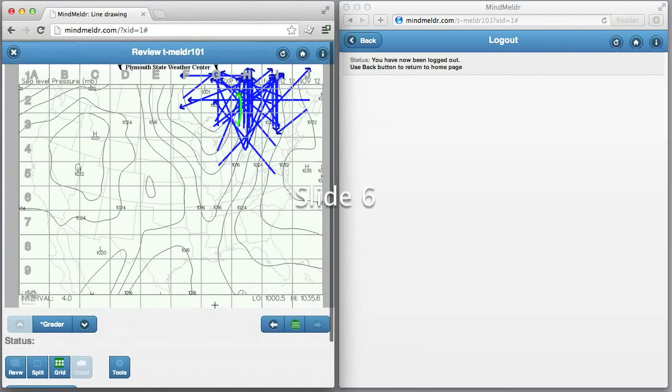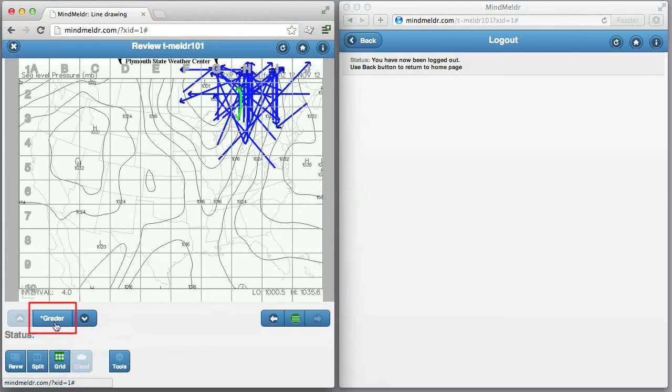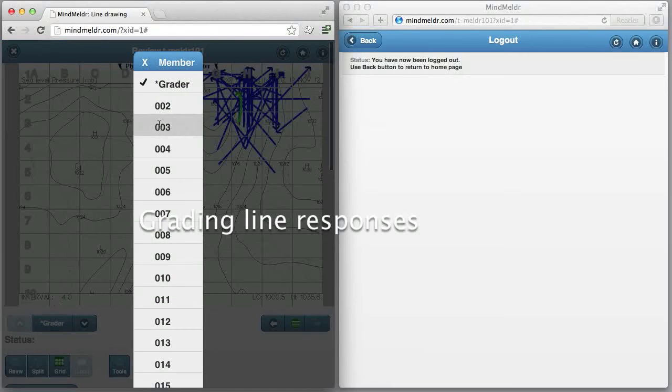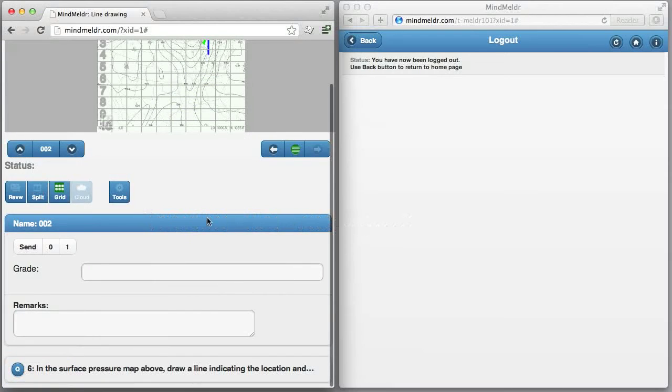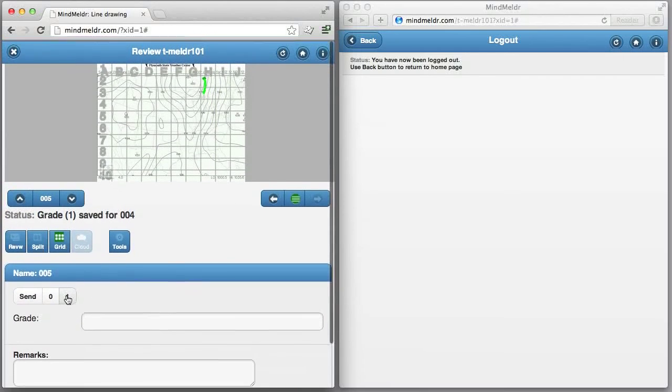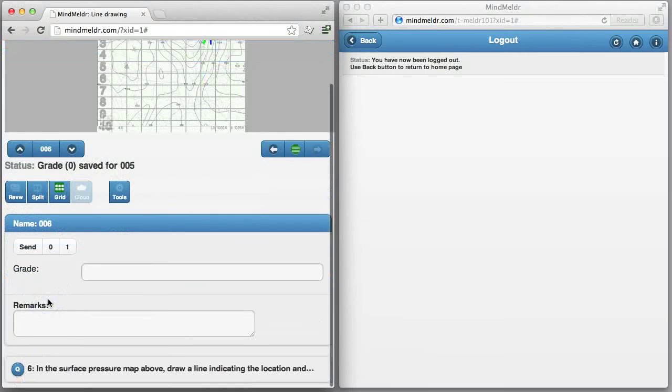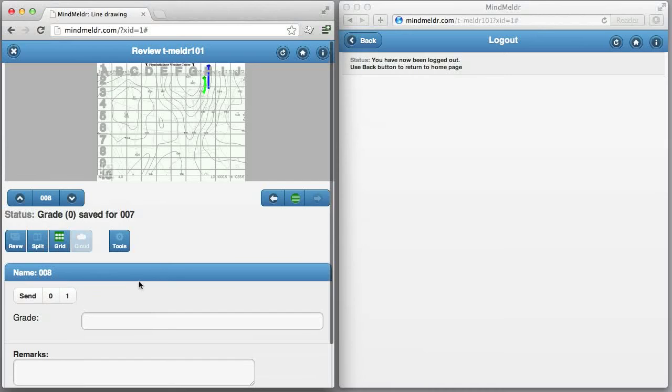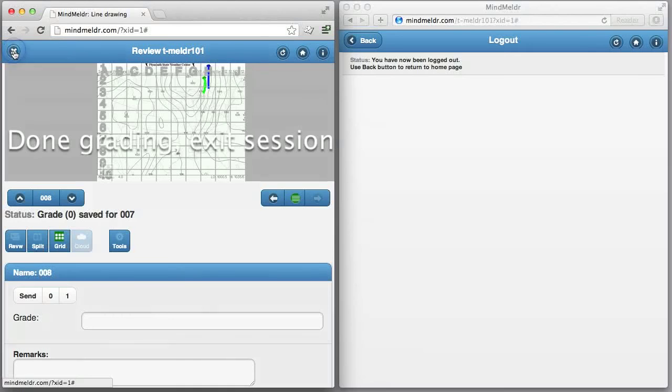The next slide features the line answer question, which will also be graded manually. Grading line answers using a 0 to 1 scale. After completing the grading, we exit the review session.